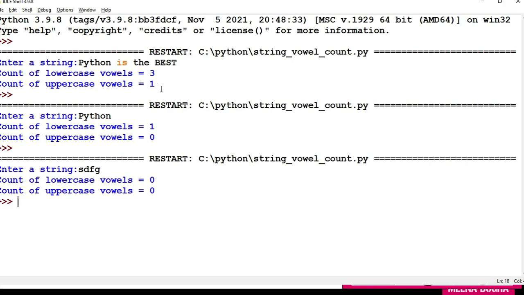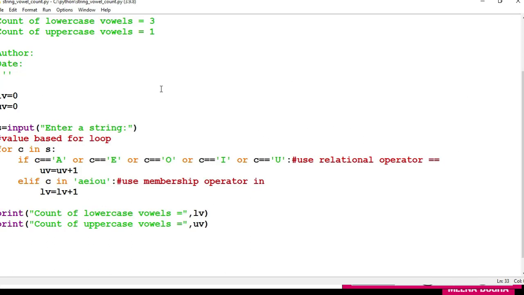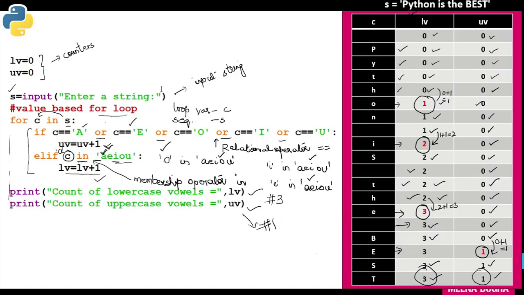Fine. So whenever I will be entering, if at all my string will contain a lowercase vowel, the counter will be updated with every iteration whenever it comes across such a character. Same for uppercase vowels. If my string doesn't have any vowels, either both of them or either of them, the respective counters will remain 0. So this was about the code that I executed, and I hope its explanation is clear.